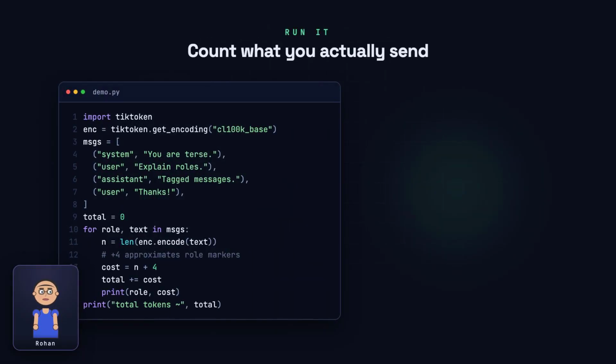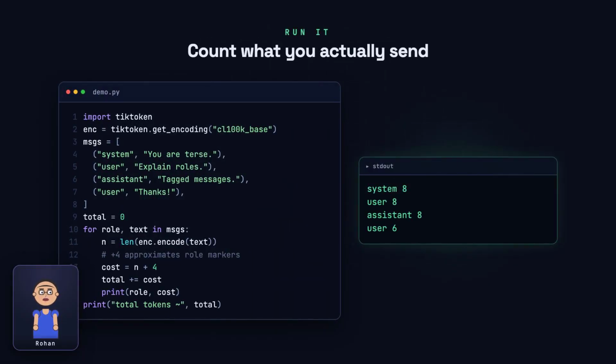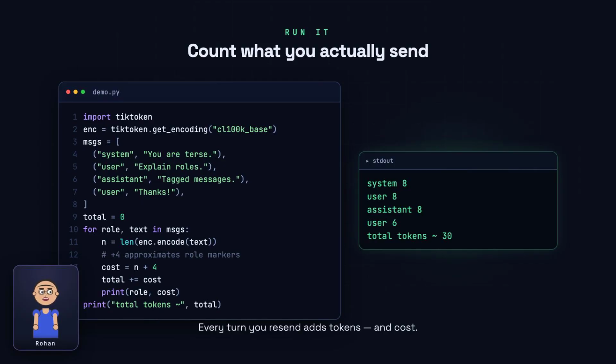Let's make it concrete. Here we encode each message and add a few tokens to approximate the role markers. The point: every turn in the history is resent and recounted on every call. As a conversation grows, so does your token bill. This is why unbounded history is a real cost and latency bug.